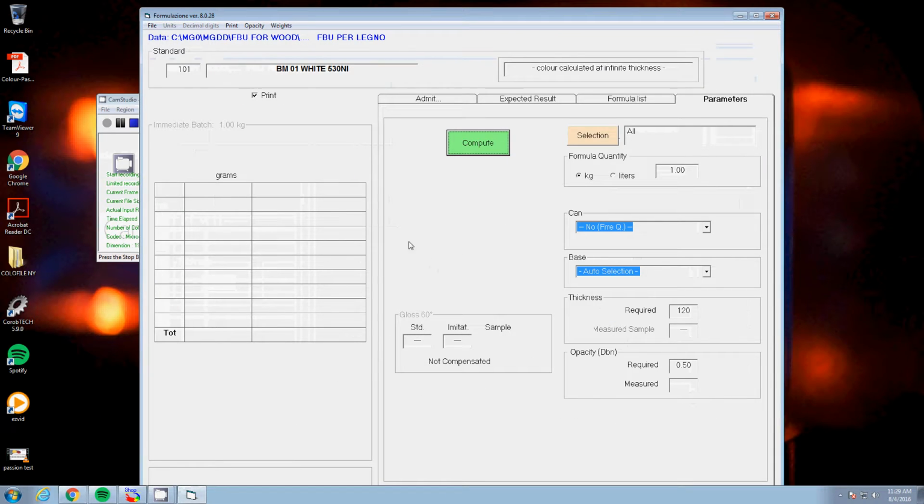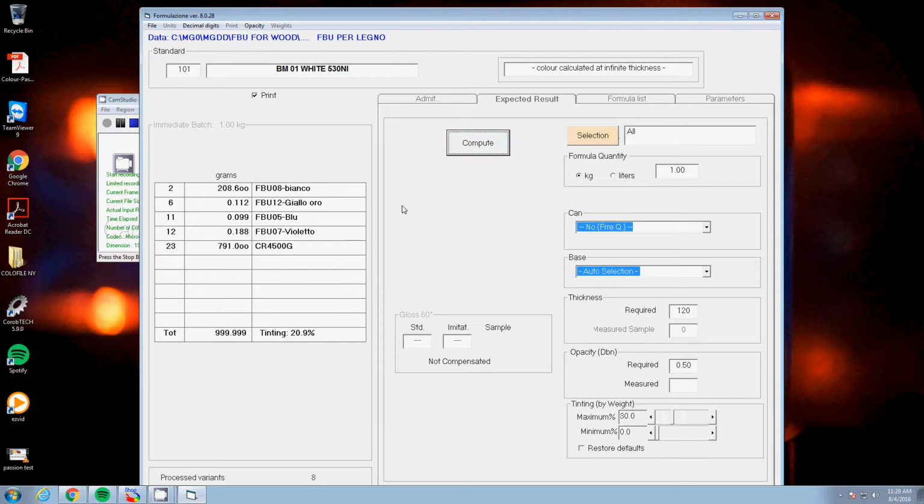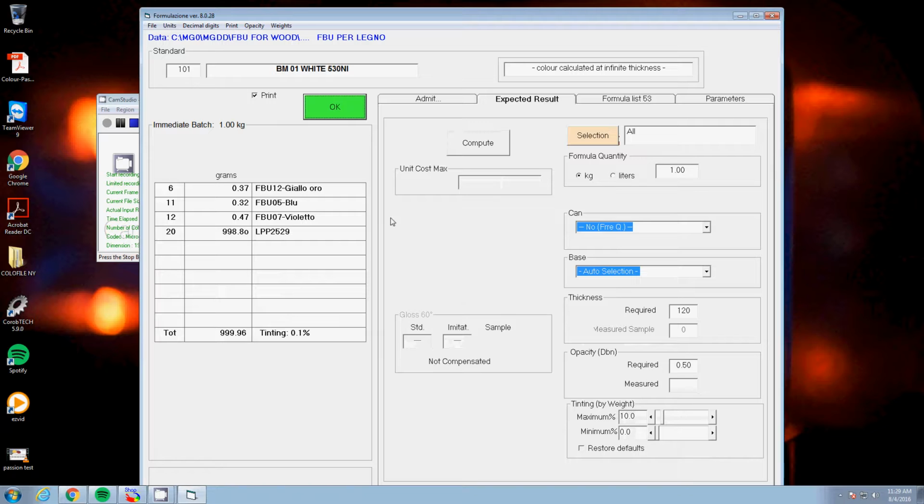Now we can compute. We don't have to print. We'll see how that goes. Alright, so now it gave us our formula for quote-unquote 01 white. I just used a random color I had laying here, a white color.